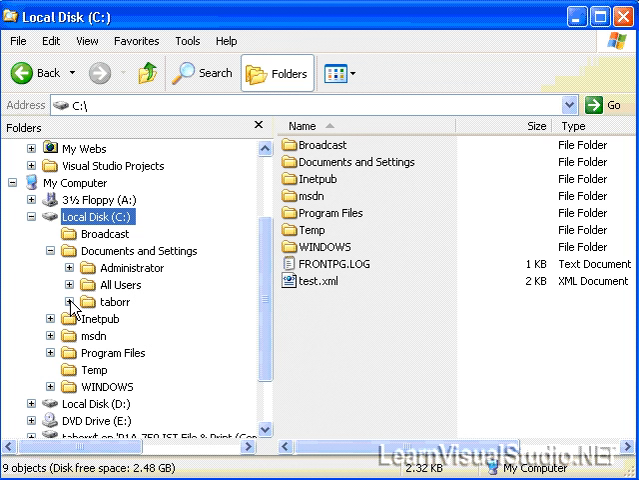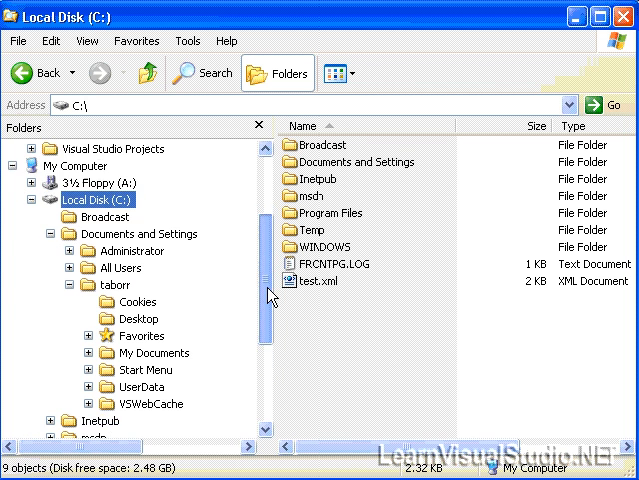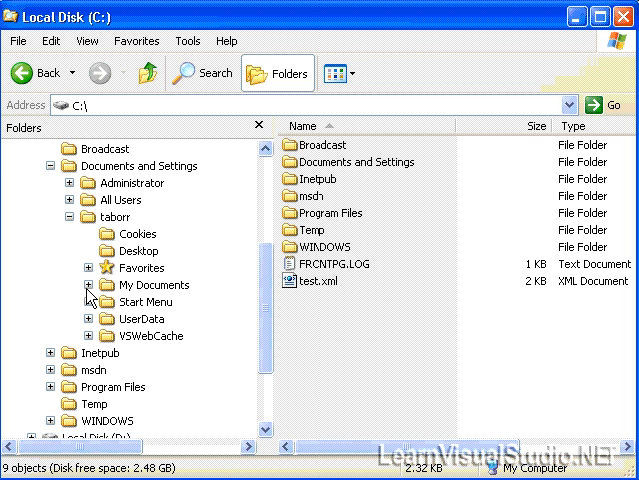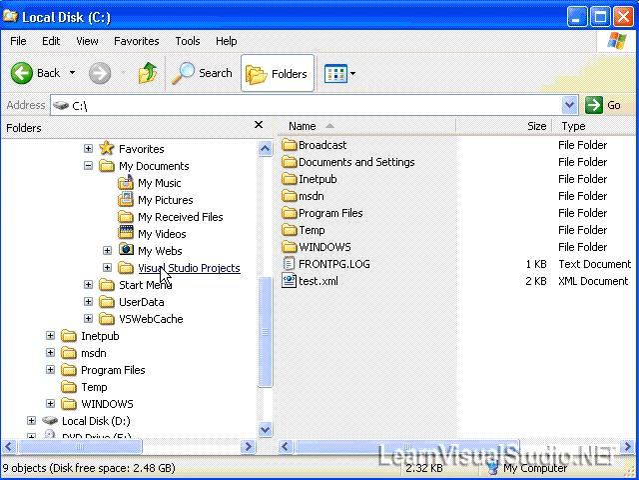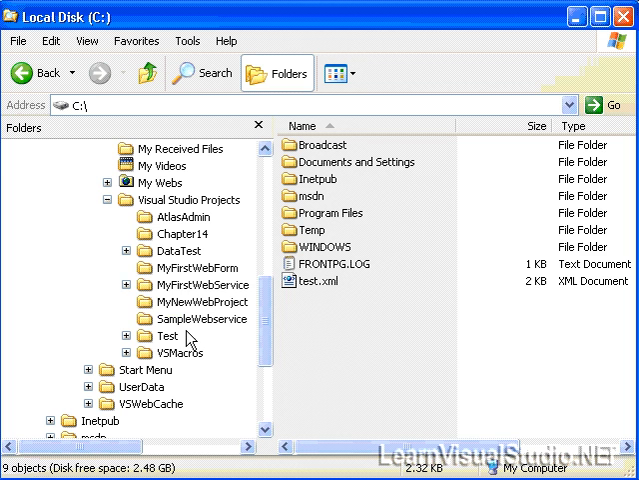In this case, I know that it is my typical login, so I'm going to open that up, and I'm going to look at My Documents. Let me scroll down a little bit here. And you'll see Visual Studio Projects. And here we'll see all of the Visual Studio projects, aka solutions actually, that I've created under this account. And the one I'm looking for is My First Web Service.